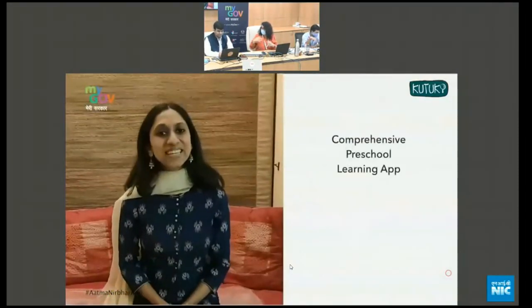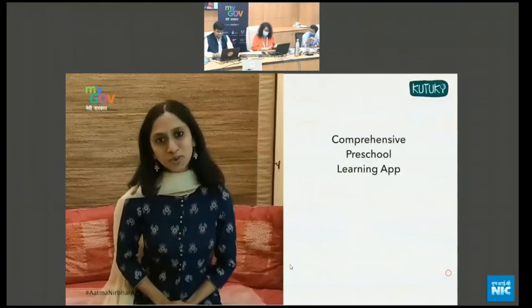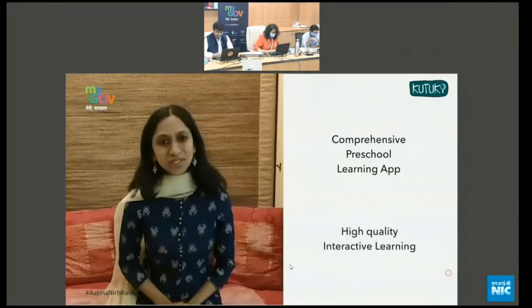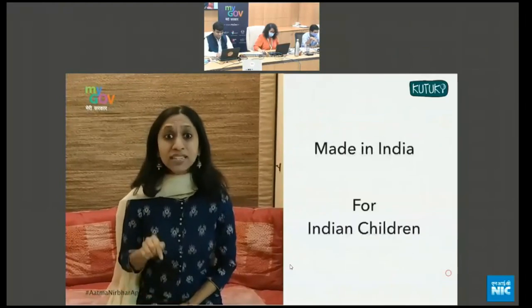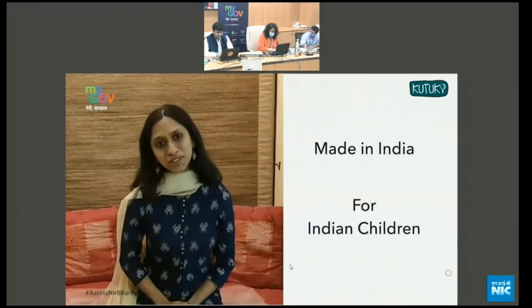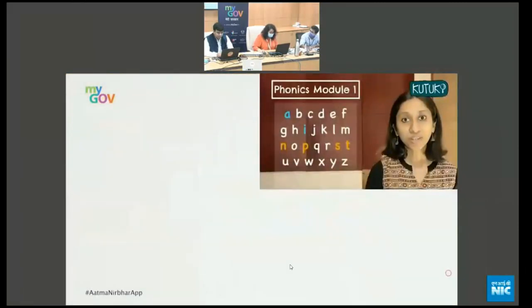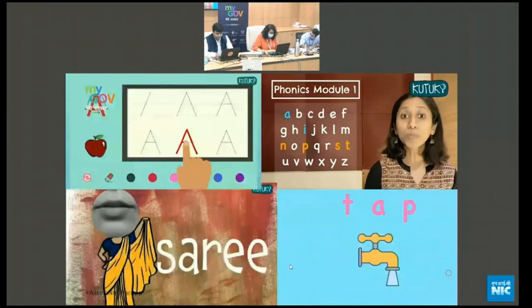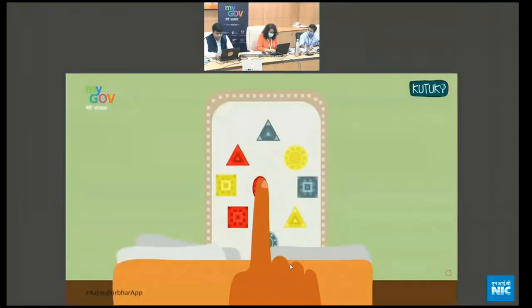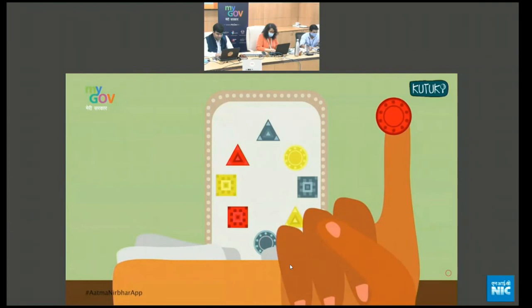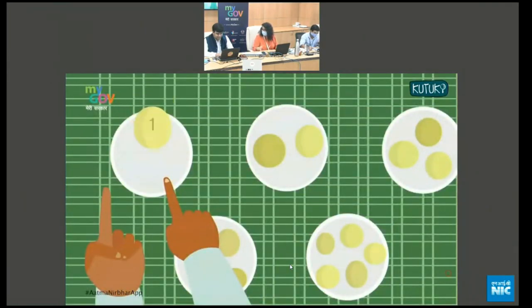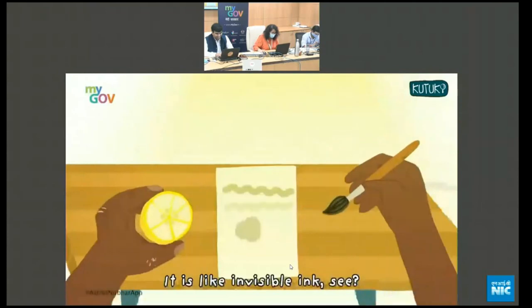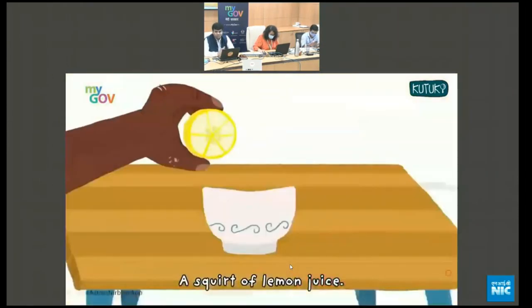Kutuki is India's first comprehensive preschool app with high-quality interactive learning resources made in India for Indian children. And with learning companions Kutu, Ki and Minku the Hathi, children enjoy learning English. Exploring shapes through bindis. Counting with puris. Doing science experiments with lemon ka achar.